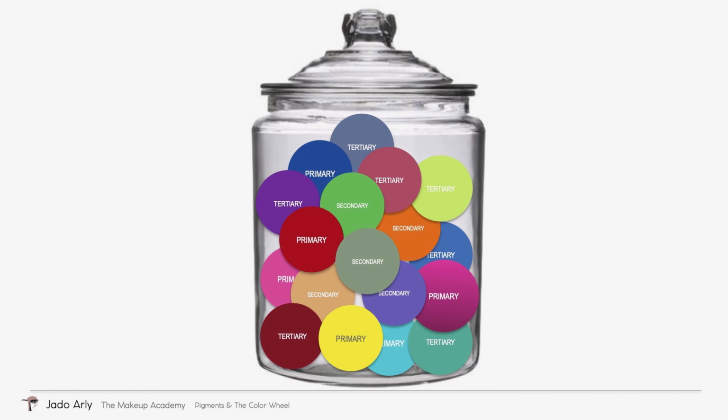And that's how you come up with a yellow orange or a red orange, or a yellow green or a blue green, a red violet or a blue violet. And notice how the name of tertiary colors always has a primary color and a secondary color in it. So it's red-orange: primary, secondary.